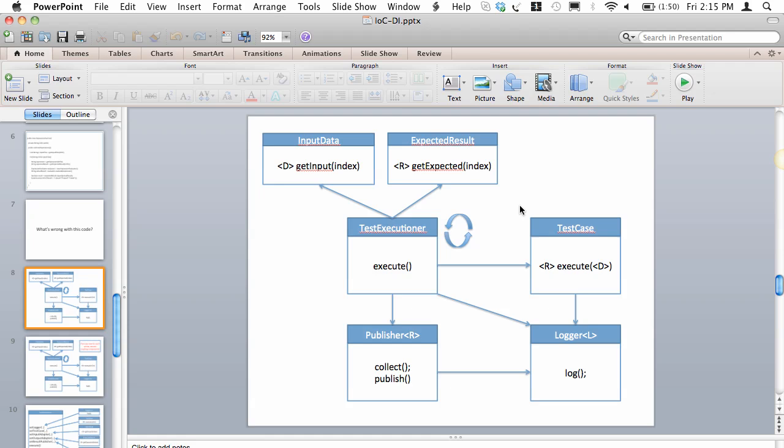So this is the class which abstracts the module and the test. Then we have a test executioner which loops over all the input data and it calls test case n number of times. So let's say for 10,000 inputs, I'll call a test case 10,000 number of times.